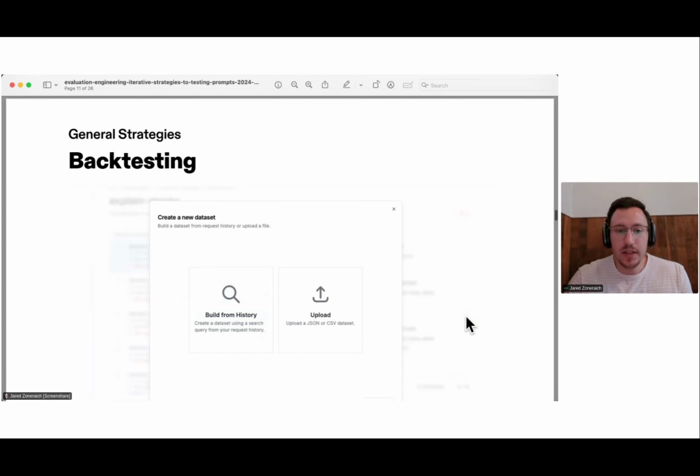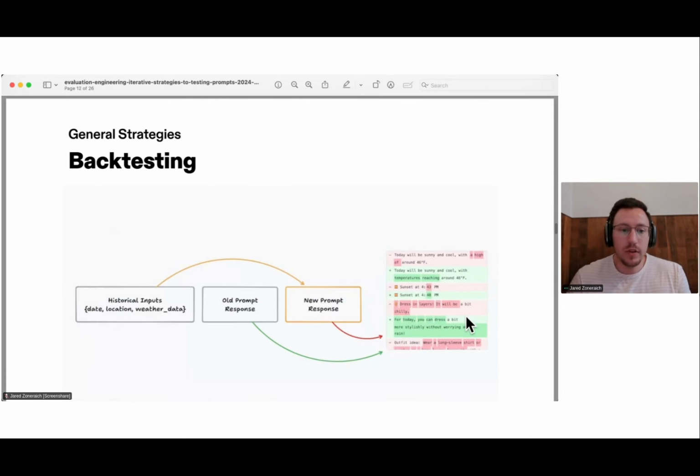So in my data set that I've built in this last slide for my history, I have historical inputs. So the variables that went into my prompt context: date, location, weather data. This is a prompt to tell me what I should wear today. I have it run every day. I have like a Zapier thing going on. And then I have my old prompt response. So it's like the historical inference result.